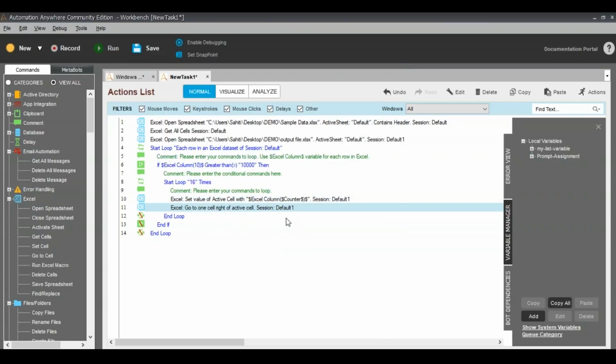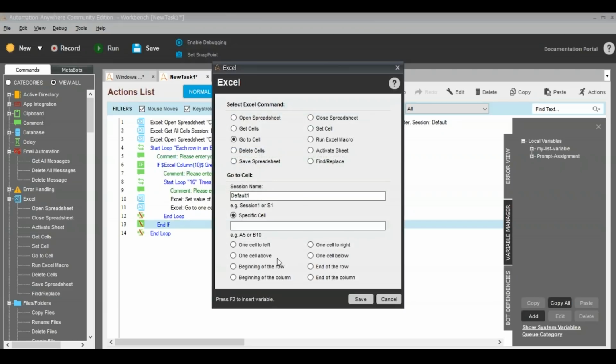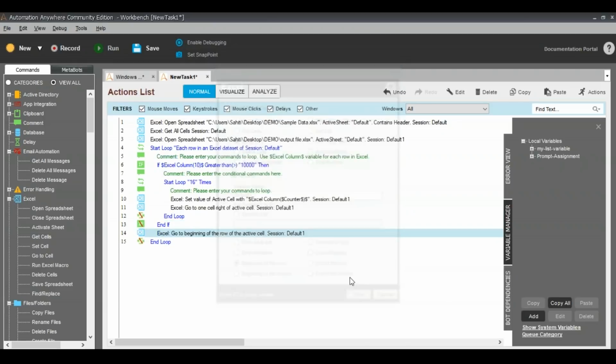Now what I want to do is, once one complete row of data has been stored, it has to again come back to the beginning of the row. So for that, you'll have to choose the option of beginning of the row from the go to cell option. So you'll have to do it after this loop, then choose beginning of the row and click on save.